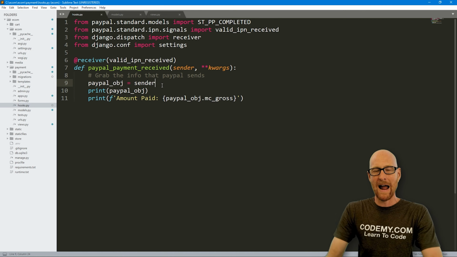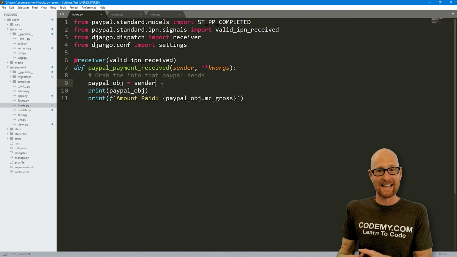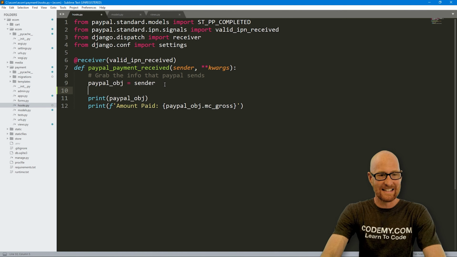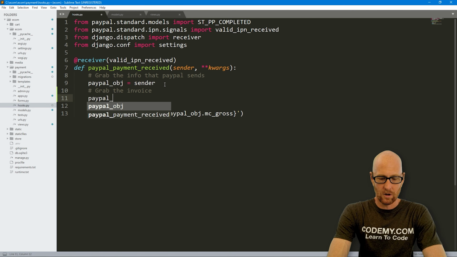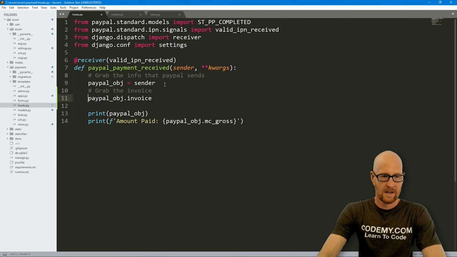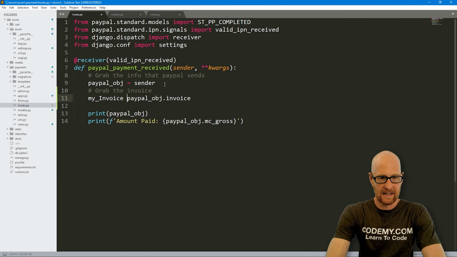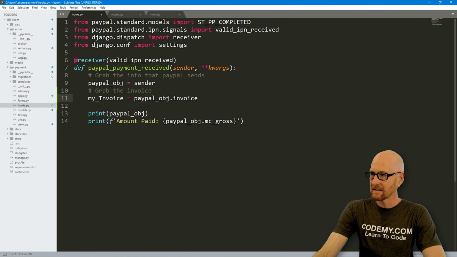Well, we want to match it to the order that has that same invoice number. So what is the invoice? Let's grab the invoice. We probably don't need to do this, but I want to be explicit. So let's go PayPal_object.invoice. And I'm going to call this my_invoice again and set that equal to that.